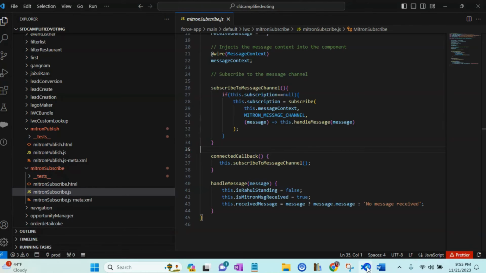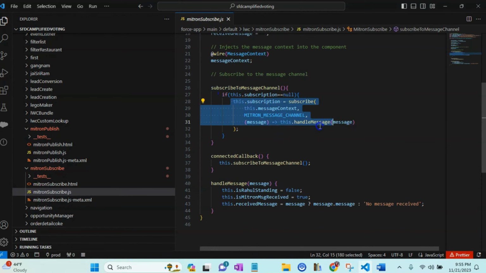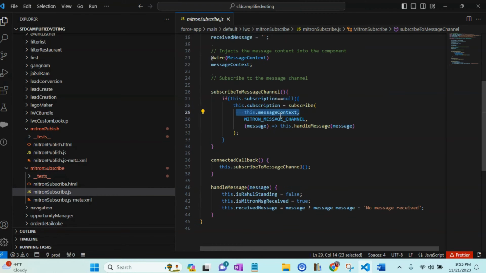So if I go back, we have done the fine tuning and we are talking about this. See, it has multiple parameters. Here we are talking about subscription. We say the subscribe method, and then we put the message context, making things ready, which we are doing through wire. Then we have the channel name, and then we have the message. Whatever message is there, we are putting in the handle message.